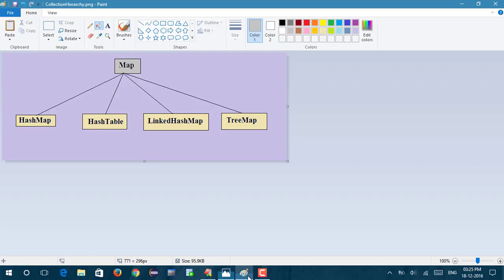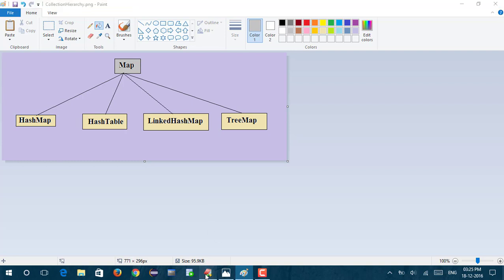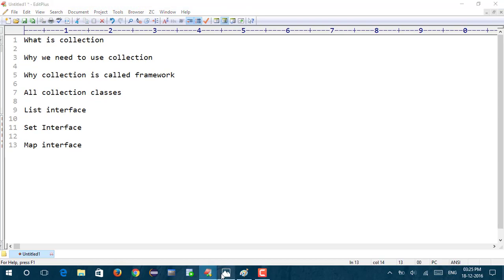Next is the map. In the case of map, it's storing the data as key and value. In this case, the key cannot be duplicated. The key must be unique. The value can be duplicated. And again, some concepts are there for the specific implementations that I will talk about later. So this is all about the collection.